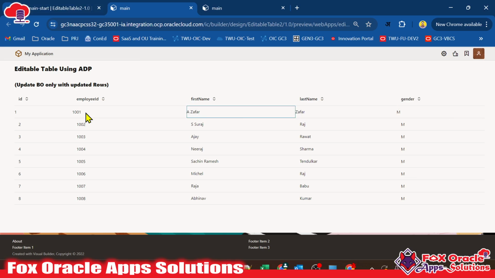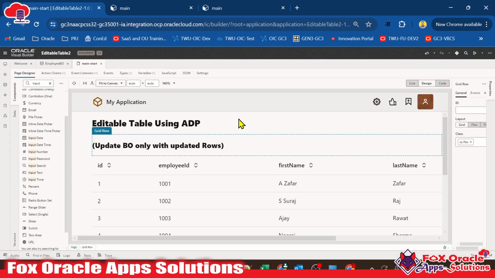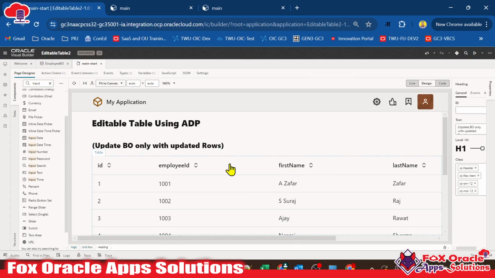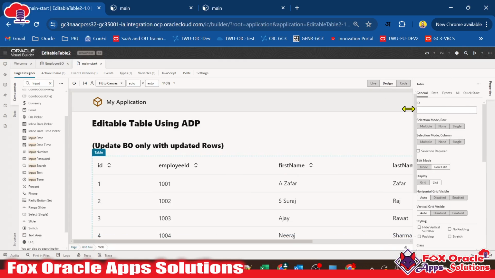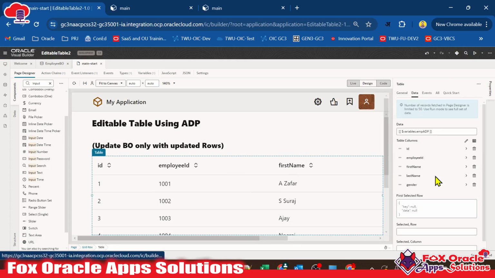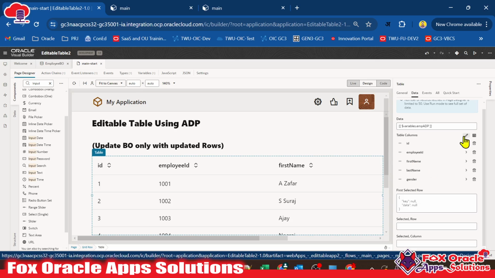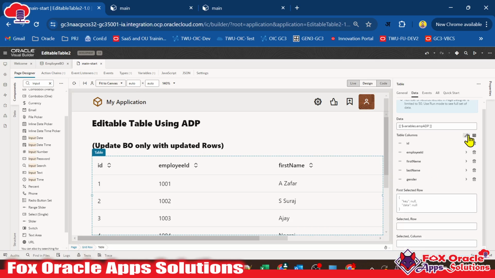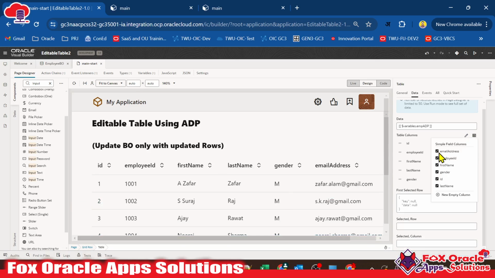Once we double click any row, that row is going to be editable, but this text box we are not able to update. So that's the one issue, and we know that we have to make the text box editable, right? So we will need to remove that read only. If you see, this is our table. If you go to the table properties data, here you can see we don't have the email one, so we'll edit this one. Here we will add the email one.